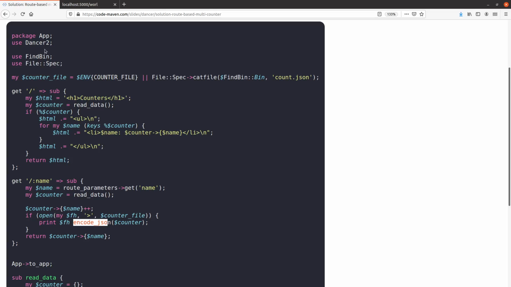Now you can see that I didn't have to import it, because encode_json is something that Dancer2 provides. So we give it the reference to the hash, encoding into JSON, so this returns a JSON string, and we print it out to the file handle. And finally, we return the current counter to the user.